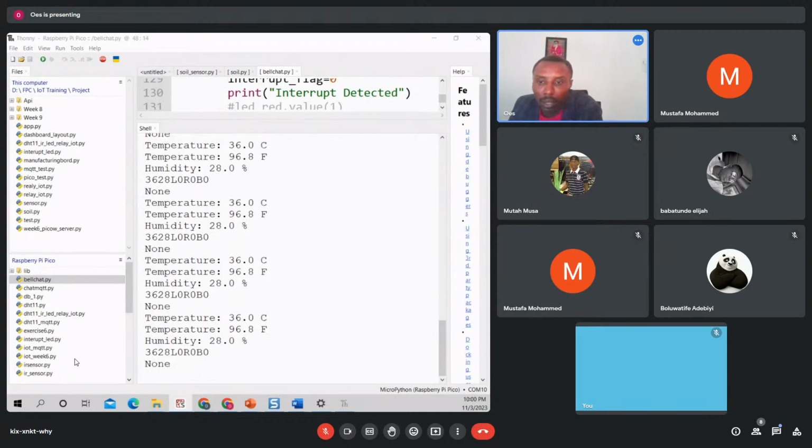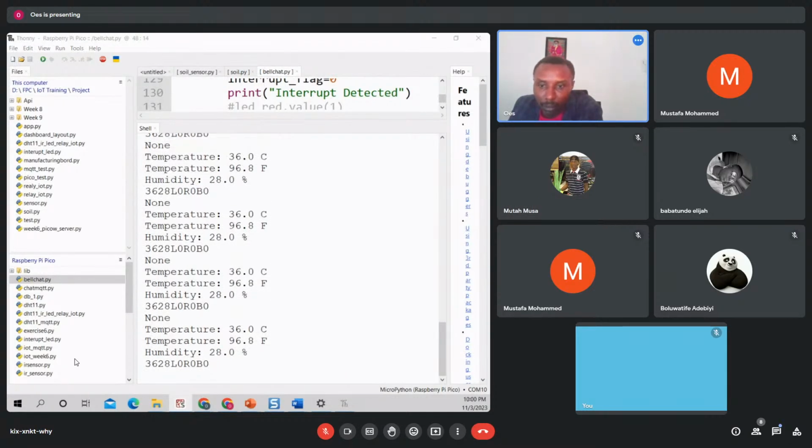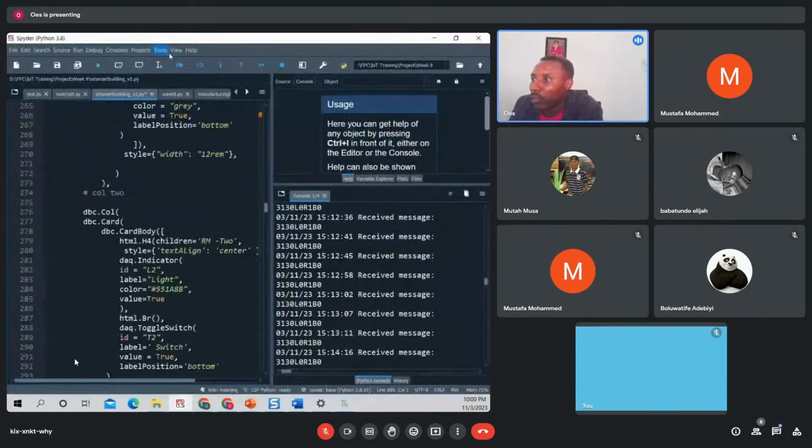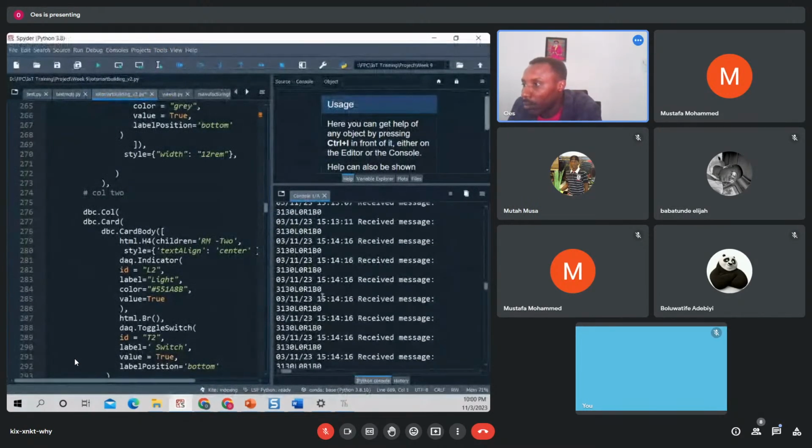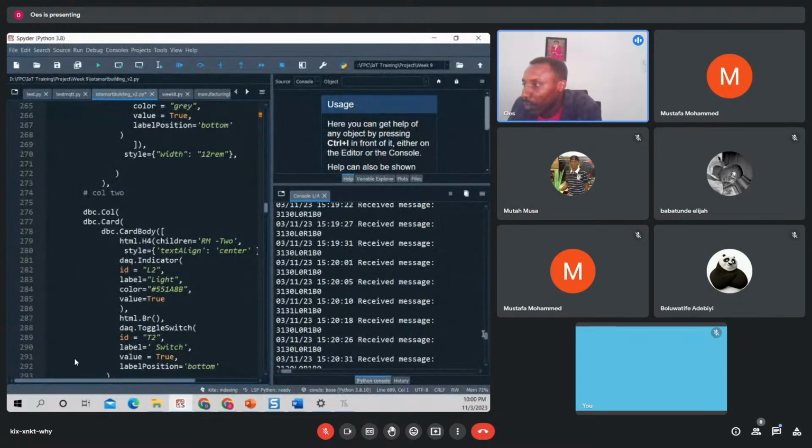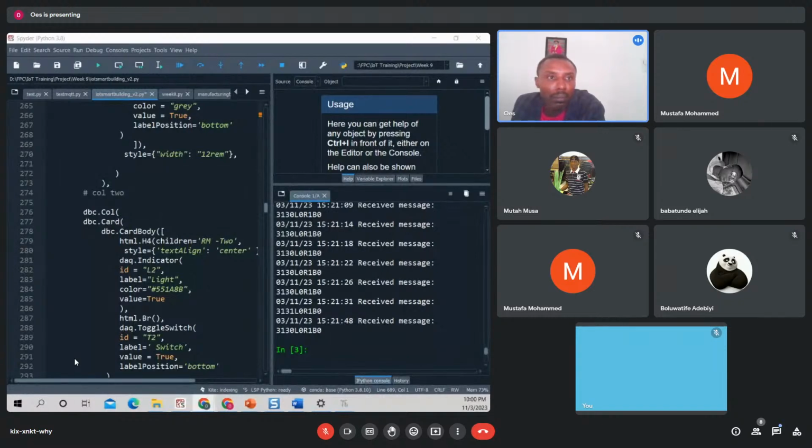Where's my dash? All right, if you look at the dashboard, I've included the time because last time I was asked to include time. Let me run this dashboard first. Before I do that, let me make sure my MQTT brokers are connected. Sorry, I'm just connecting my MQTT broker.